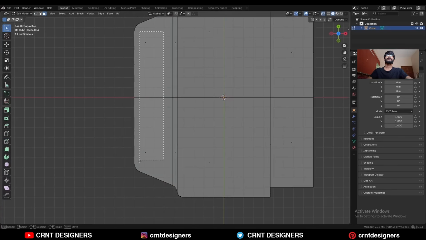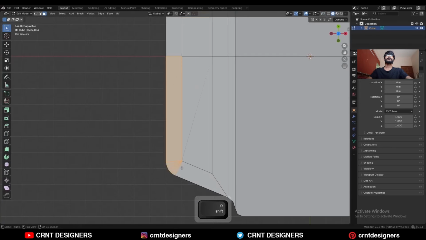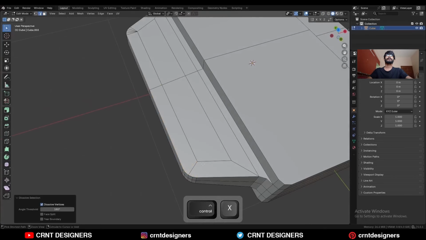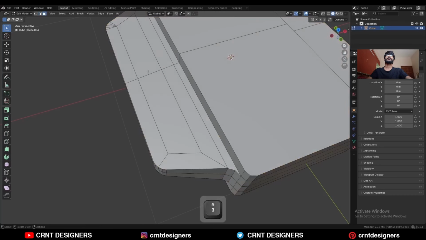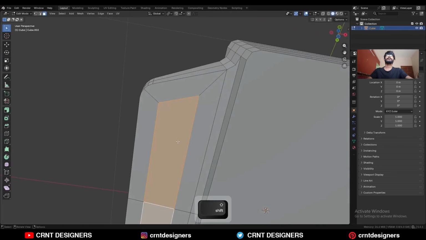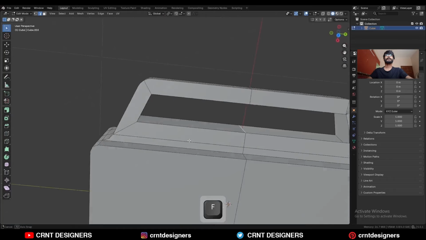Then select these faces and use the insert operation. Then select these edges and dissolve them. Take the symmetry along the z-axis. Select these faces and delete them. Select this edge and press F to fill the gap.